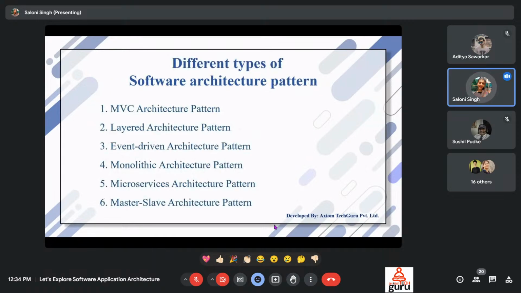Moving towards the different types of software architecture patterns. Here are some architecture patterns which we are going to discuss: MVC architecture pattern, layered architecture pattern, event-driven architecture pattern, monolithic architecture pattern, microservices architecture pattern, master-slave architecture pattern. These are some architecture patterns which we are going to discuss.